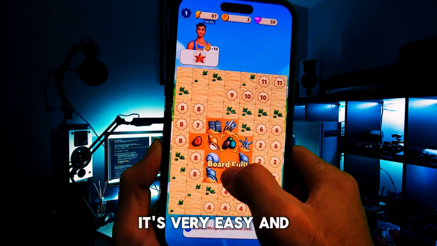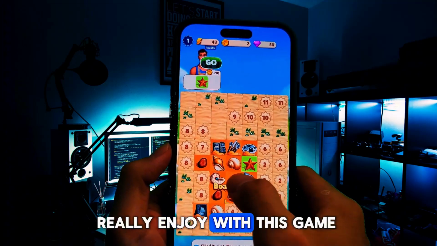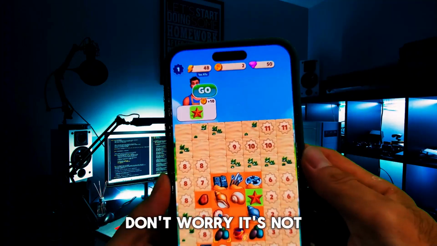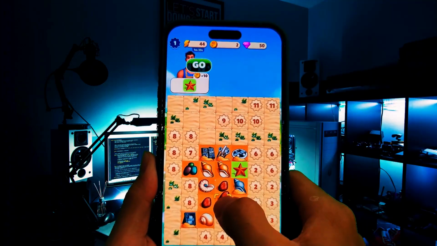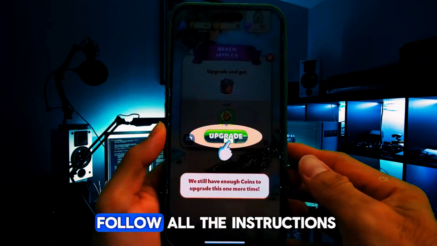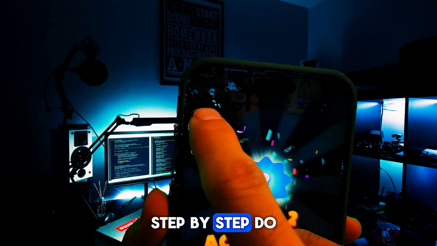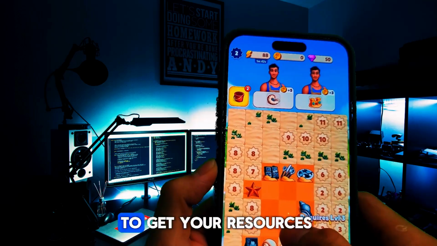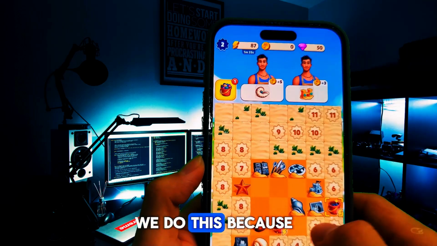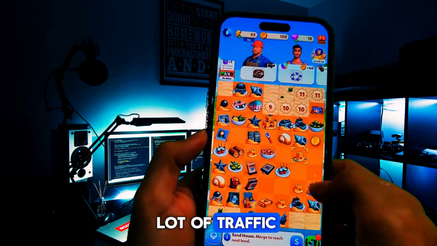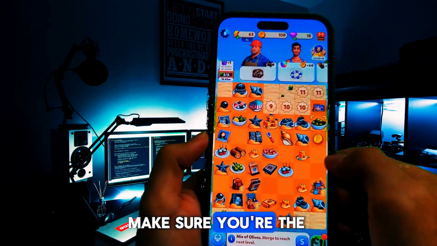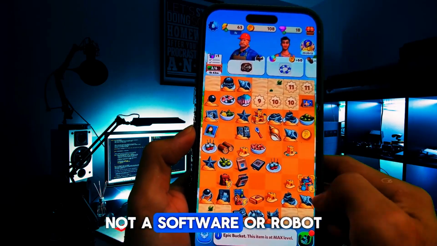Guys, it's very easy and really enjoyable with this game. Don't worry, it doesn't take a long time. Just trust me and follow all the instructions step by step. Do not skip any step to get your resources. We do this because our system gets a lot of traffic every day. We need to make sure you're a real human, not a software or robot.